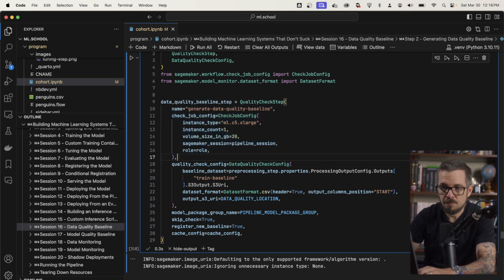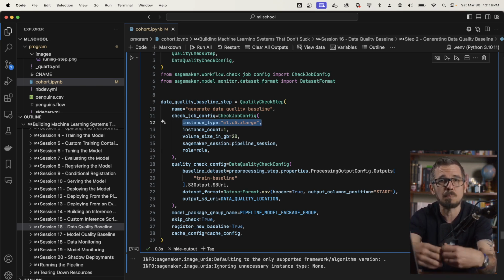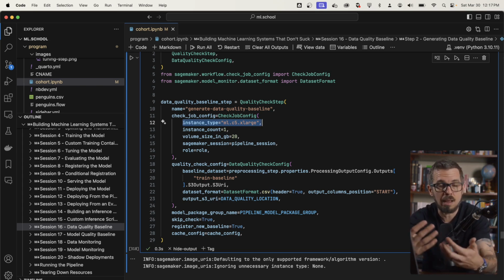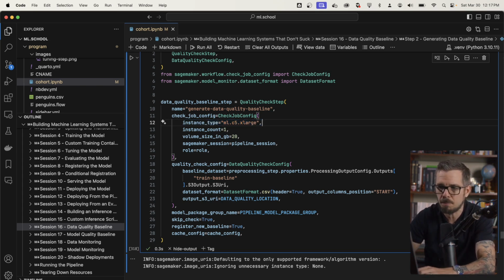So in this property, first I'm gonna specify the type of computing power that I want to run this job on. And notice that here I'm using an ML C5, it's a little bit different than an M5. A C5 X large instance is a C5 because it prioritizes CPU power. So it's a little bit more powerful from the CPU perspective than the ML M5 instance that we've been using so far. It's gonna be only a single instance. I want 20 gigabytes on volume space. That's the default pretty much.